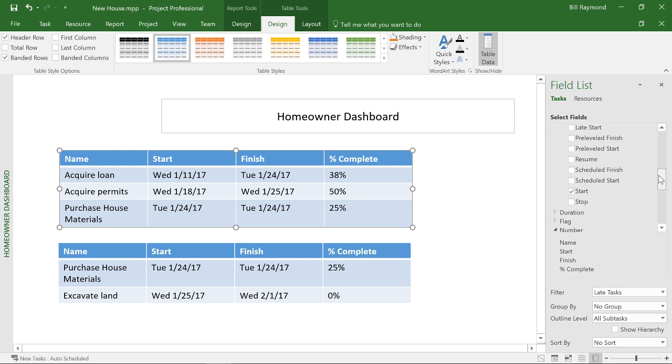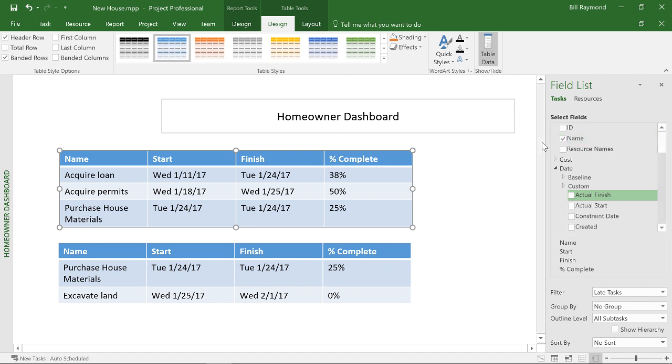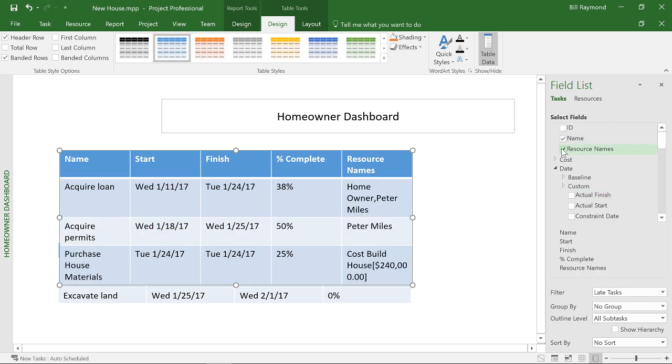And so I'm going to go over here and locate that. And there it is, resource names. So it looks like you as a homeowner are there, but Peter Miles is actually the person that's responsible for managing this project on your behalf for these certain tasks, this acquire loan and acquire permits. So you know that Peter Miles is the person that you need to go and talk to.